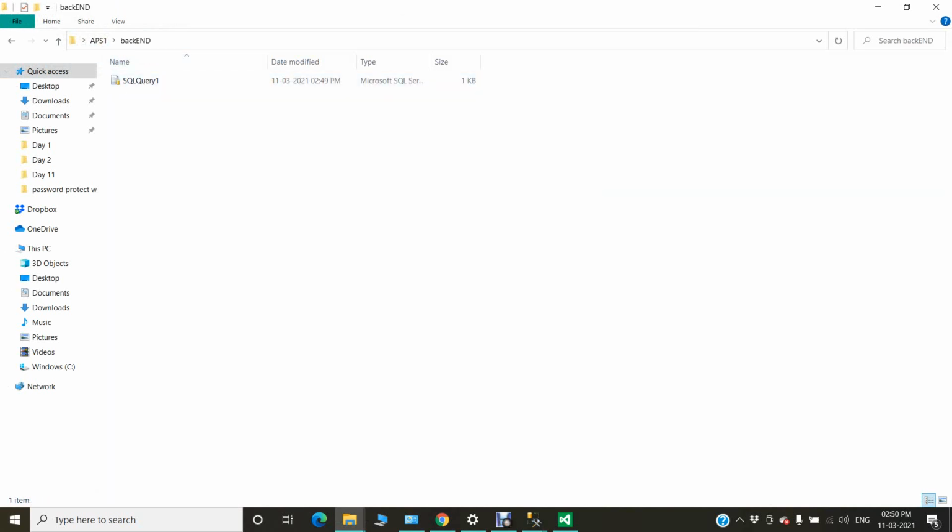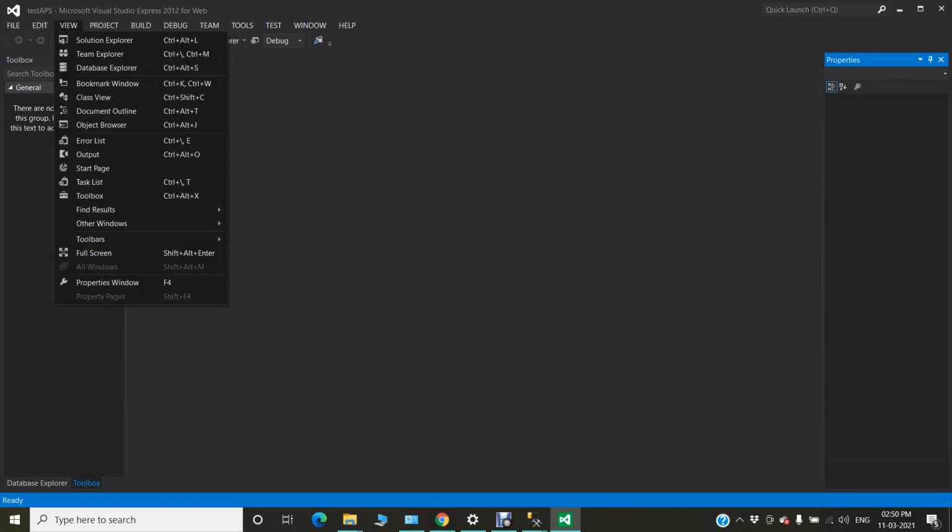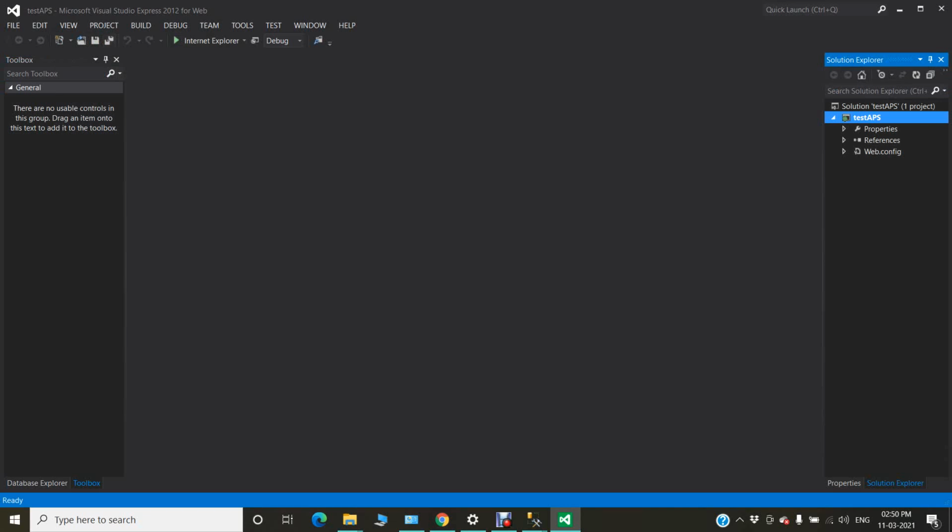Now I'm going to my Visual Studio. This is the IDE, integrated development environment. I need to integrate my front end, middleware, and backend. So click on the Solution Explorer. If you are not able to see it here, click on View and you can see the Solution Explorer. Just click on it. The Solution Explorer is created. As I told you, this is the IDE, and there's nothing here.